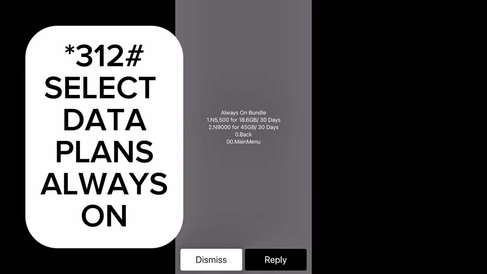And now once you go for 10, as you guys can see, we have a lovely data plan, especially for big data users that always consume a whole lot of data. With this particular area, you can actually get data at a cheaper rate for a very large amount of data. As you guys can see, 5,500 for 18.6 gigabyte, and then the best of all, 9,000 for 45 gigabyte for 30 days. You just want to try it out by going to *312# and then you want to go for data plans and scroll to always on, and here you have it.